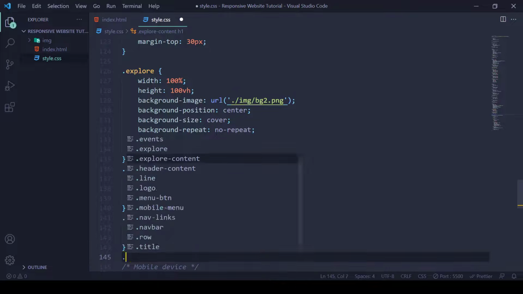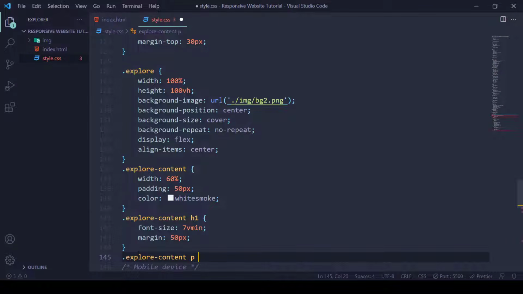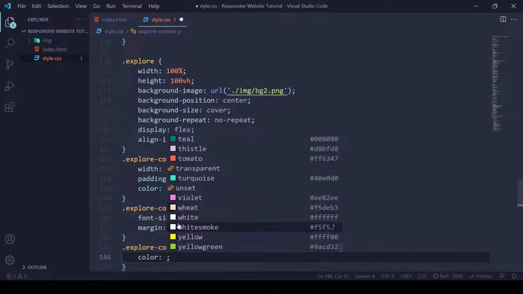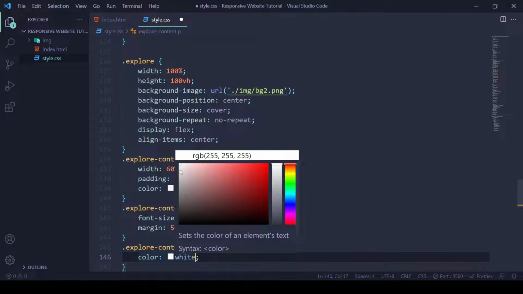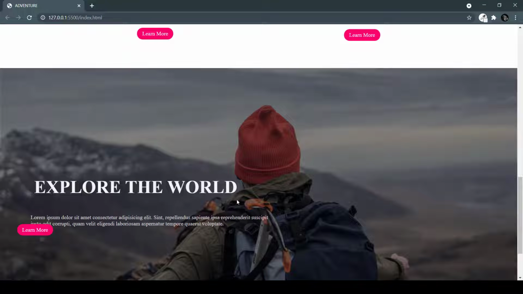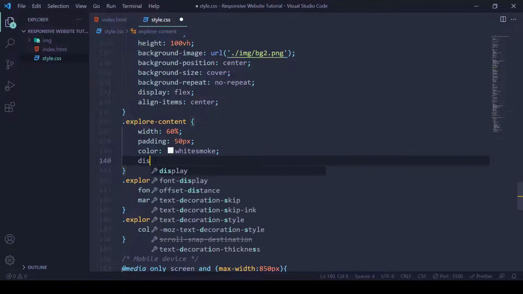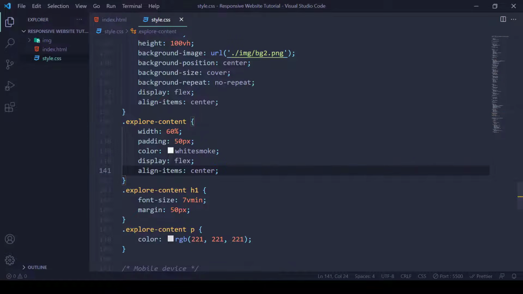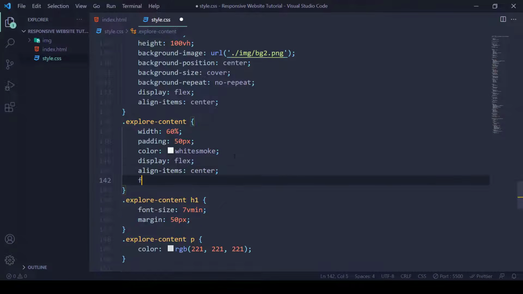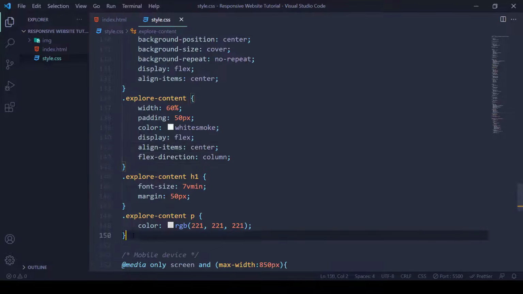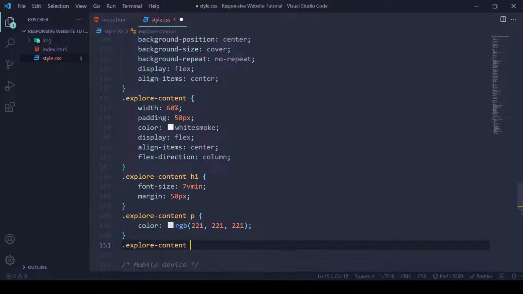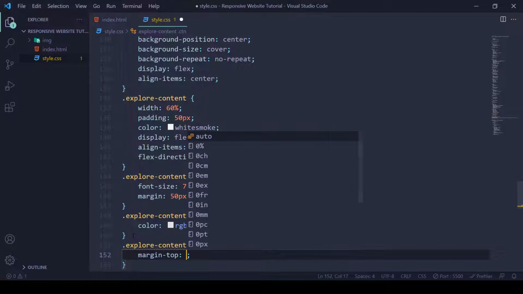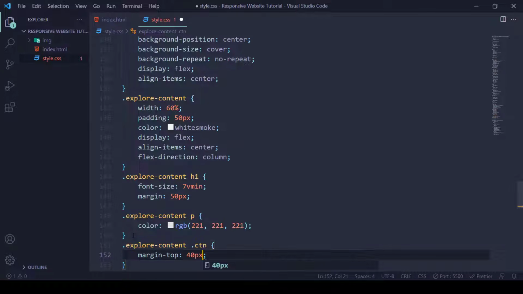Awesome. Now inside our explore content, target our p tag. For this, add a color of white to something like this, so this will be visible. And for this, add display flex and align items center, and flex direction column. And inside our explore content, target our CTN and add margin top 40 pixel.